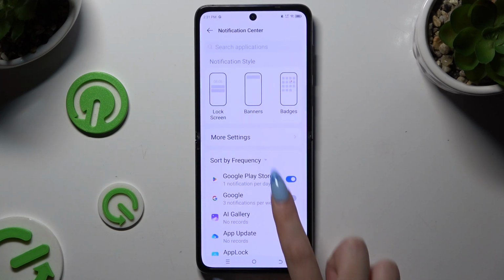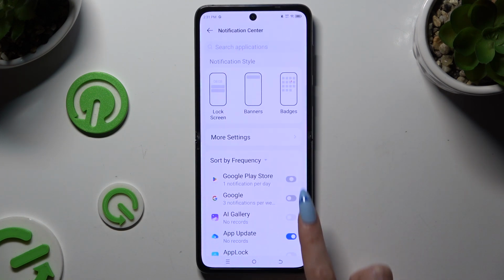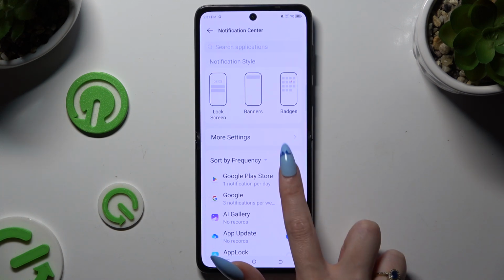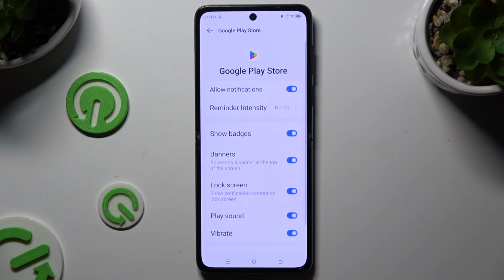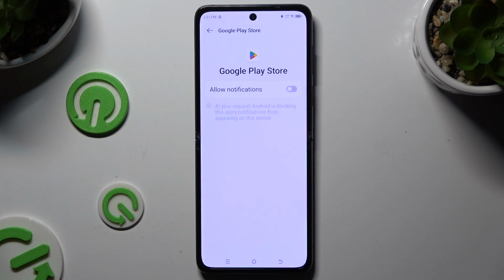Now by tapping on blue switchers next to your apps, you can block all notifications from them, and by clicking on gray ones, switch them back on. You can also just tap on any app that you wish to manage, and block all notifications over here.